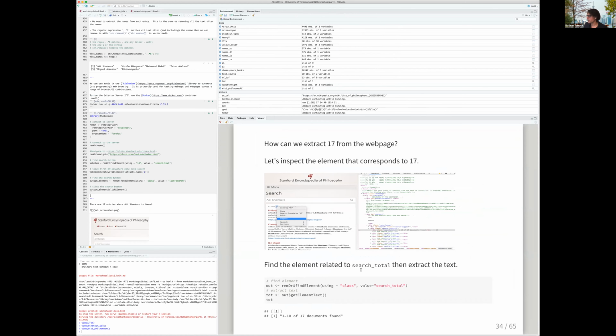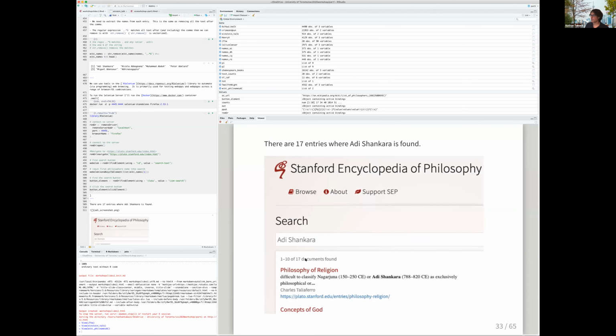So then I can use the find elements method in the RSelenium package to go get those lines and then extract the text. The text that I find is that "1-10 of 17 documents found" line in the HTML page, back over here. That's what I'm extracting, just this line.